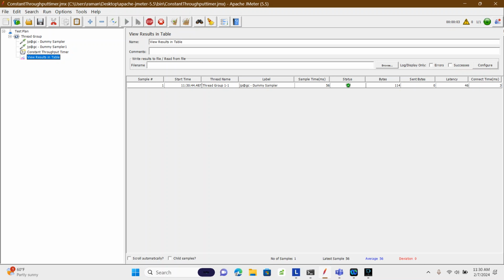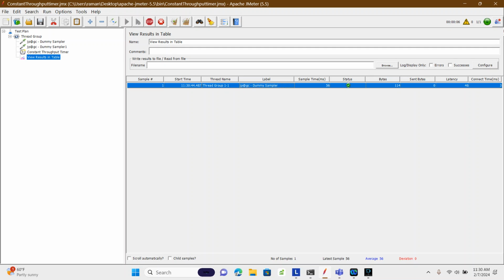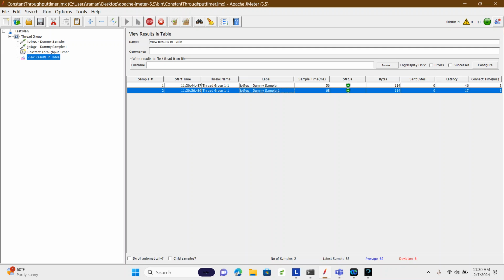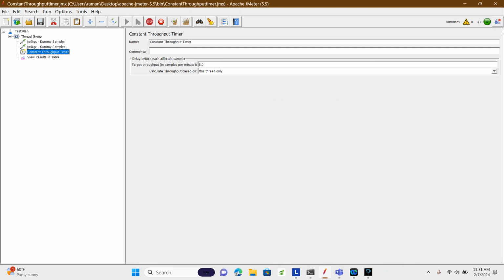Let's run it. See, now this time it is going dummy sampler, next, after a while, the second sampler will start, that is dummy sampler 1. See, 2. Likewise, you can see the difference. So the main thing you should understand is it controls the number of samplers per minute. You have 100 or 200, doesn't matter. It will say how many per minute I have to send to the server, and based on that, it will send that many requests to the server, guys.